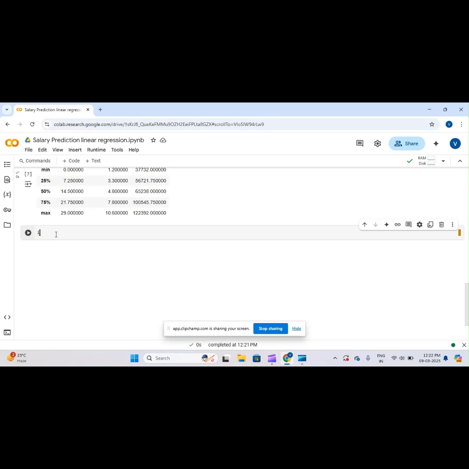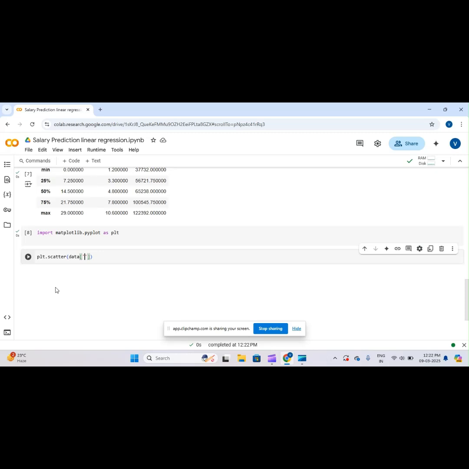So the next step is to import matplotlib.pyplot as plt. Then we are going to use plt, which is from the Matplotlib library. This is the data visualization library and is very important. Then it is plt.scatter. We are going to give our dataset data, and in the square brackets we are going to give the fields, like I am giving years of experience and then salary. I want these two columns to be plotted in the graph.